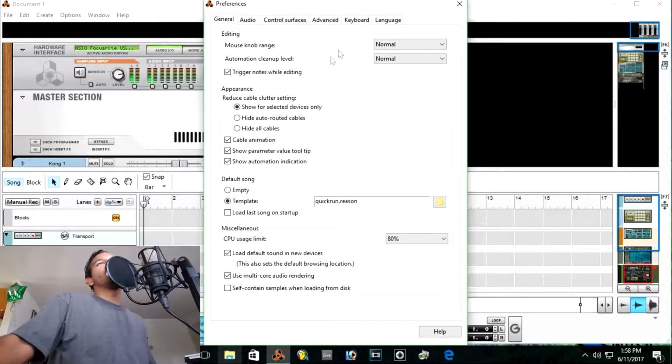In the editing section, we have the mouse knob range. The normal setting will allow us to do our mouse knob range in increments. Very precise means you can adjust by points of a decibel.